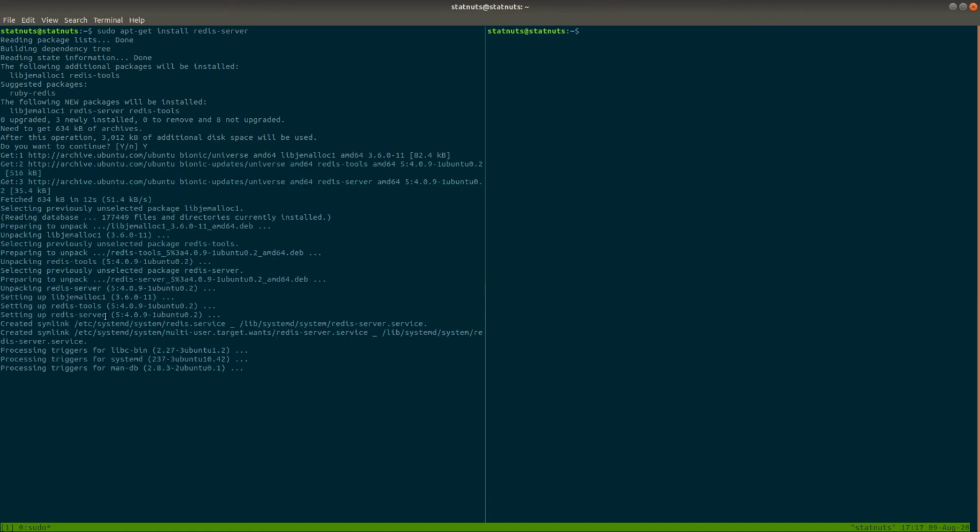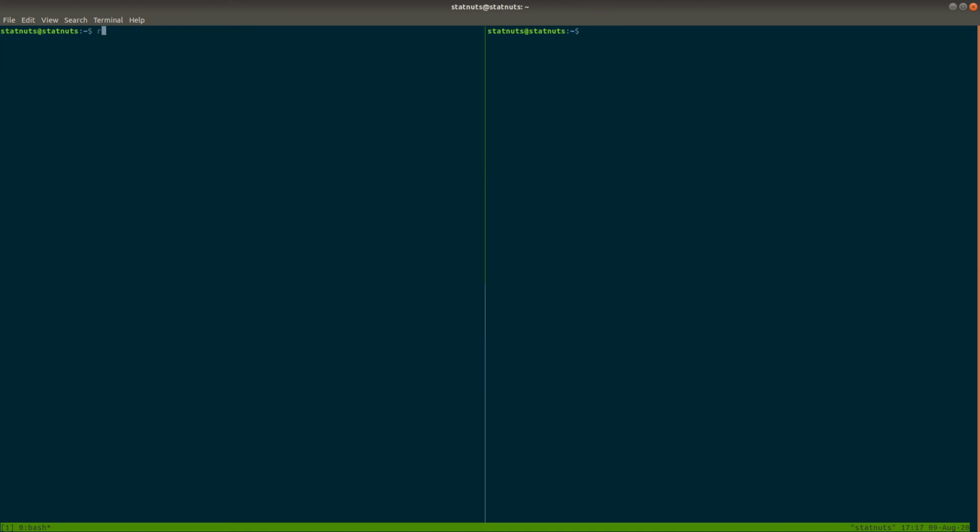We can see Redis tools and servers, etc. Quite a lot of supporting things are implemented. Now let's just test whether it's working by typing redis-cli and just typing. Oh, that's all. That's how you install Redis on Ubuntu.